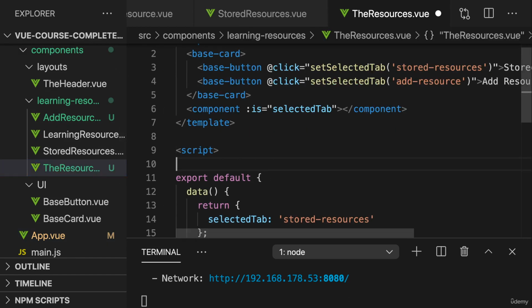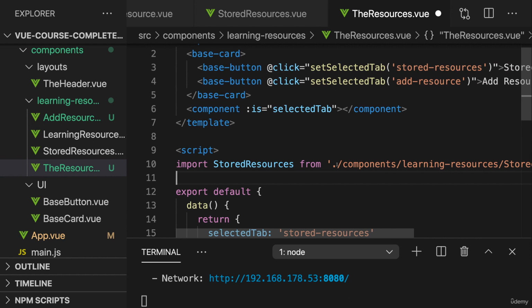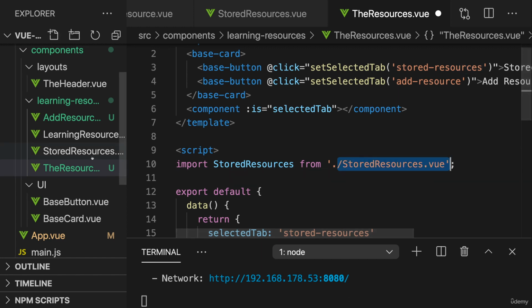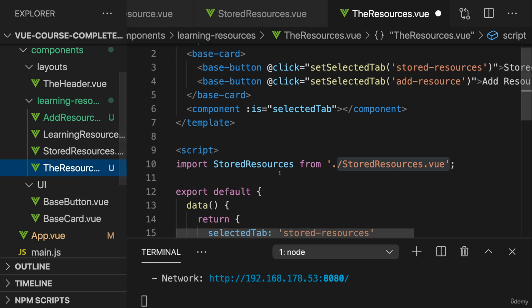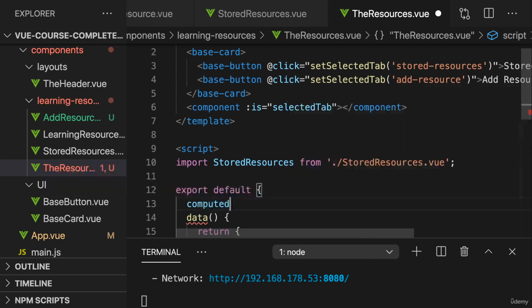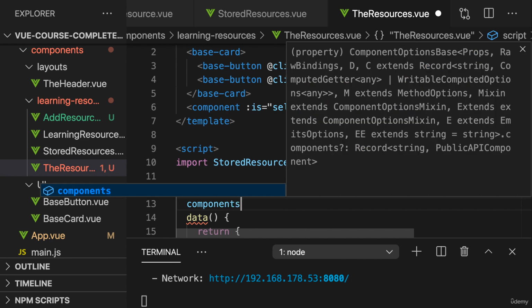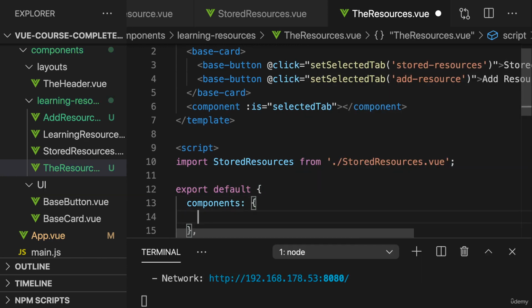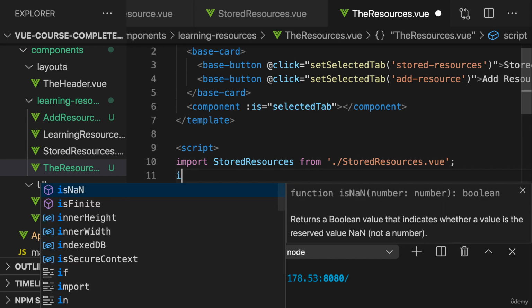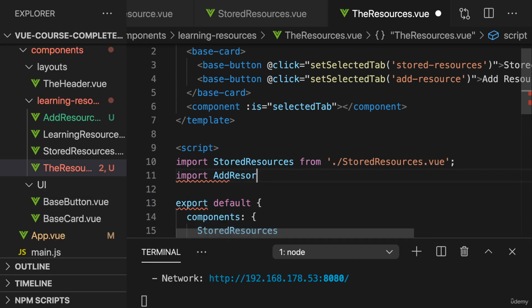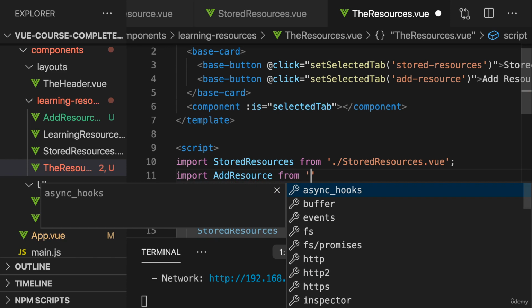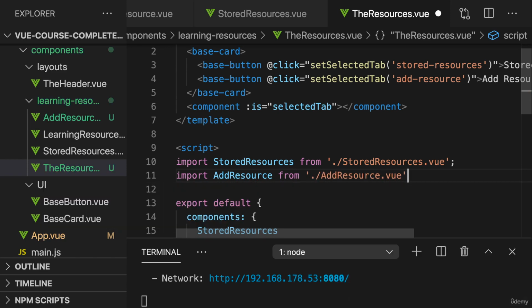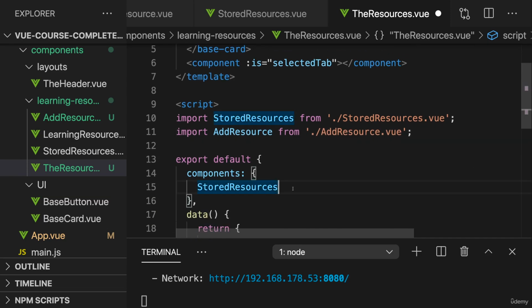Instead, I now go to the resources, import stored resources here, though I need to adjust the import path, because actually the stored resources.view file is now in the same folder as the resources.view. And then here in components, I want to register stored resources. And the same, of course, for the newly added add resource component. Import it from add resource.view and then register it here as a local component.